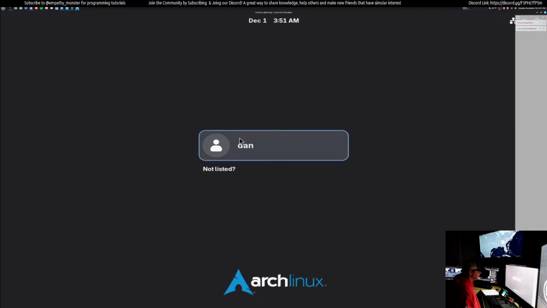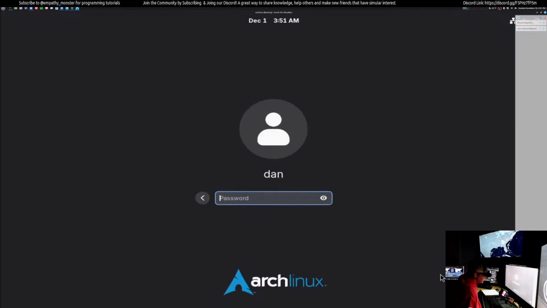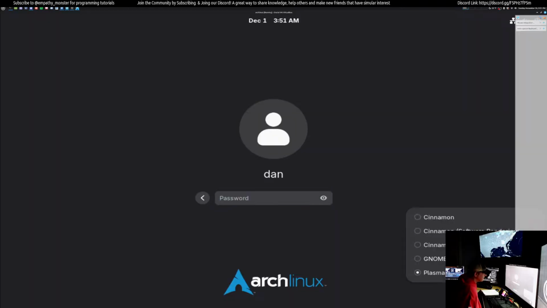So let's see here. So the options that I have so far in Arch is Cinnamon, Cinnamon software rendering, Cinnamon on Wayland experimental, Gnome, and Plasma Wayland. I think I would have to.